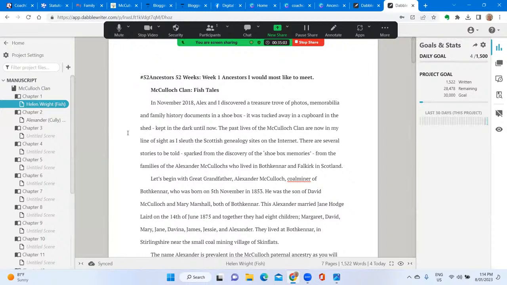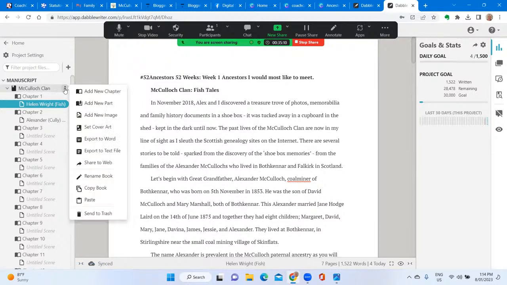Some of the things that you can do with Dabblewriter include being able to not only add new chapters, but you can add new images, a cover art, and you can export to Word. You can also share directly to the web from here and do other things to this document. Exporting to Word is quite simple. It will pick up all the words and the images and export it as a Word document.